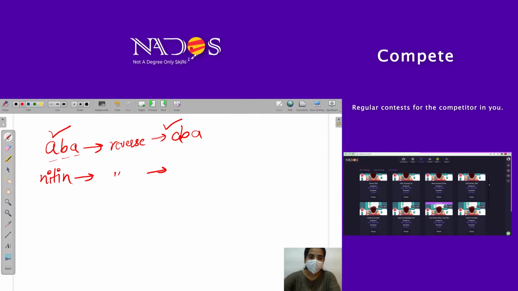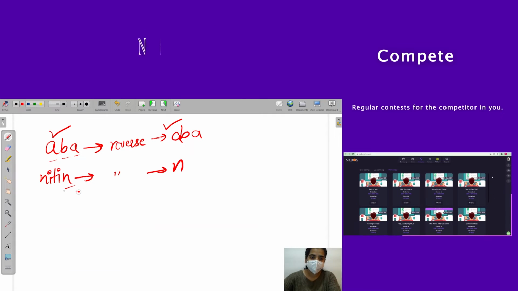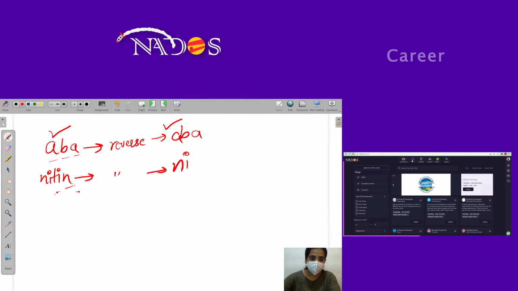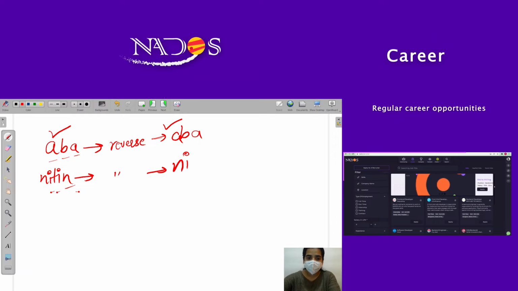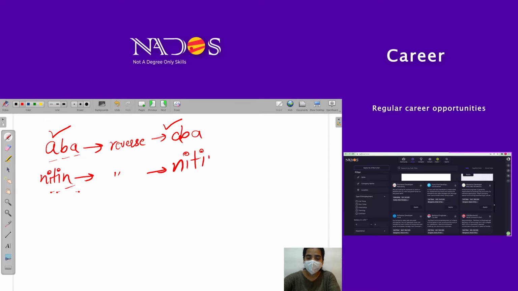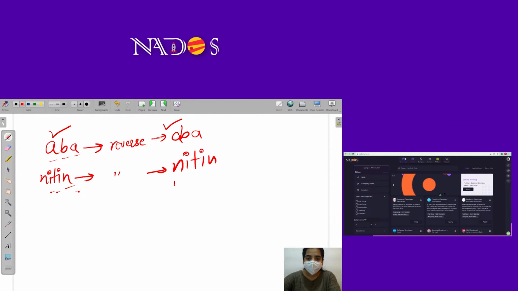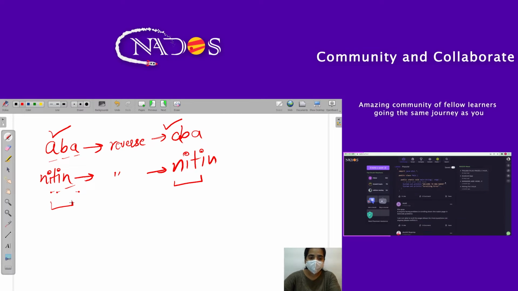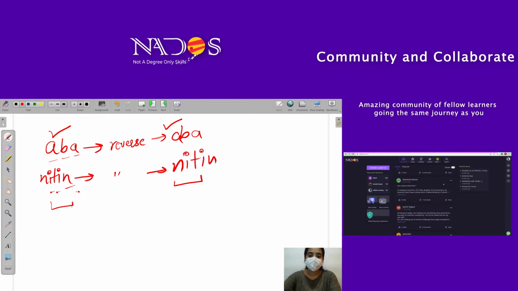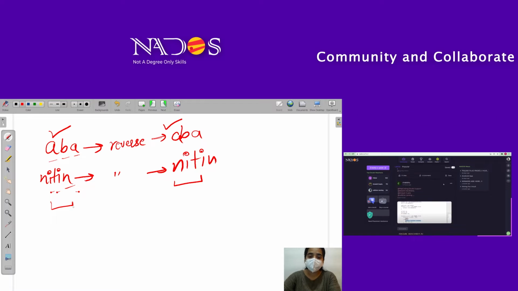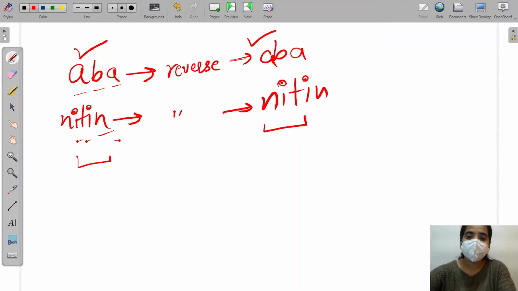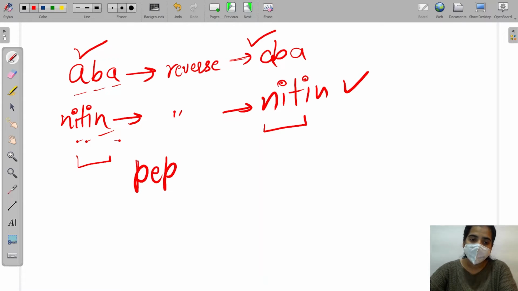Coming here, we get N, then I, then T, then I, then N. Is my output the same as my input? Yes, I'm getting the same output which I have inputted. That means this string is also a palindrome. So now what is the demand of the question? I have to partition my string into characters and check whether they are palindromes or not.